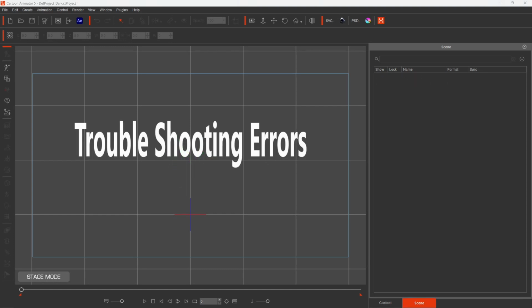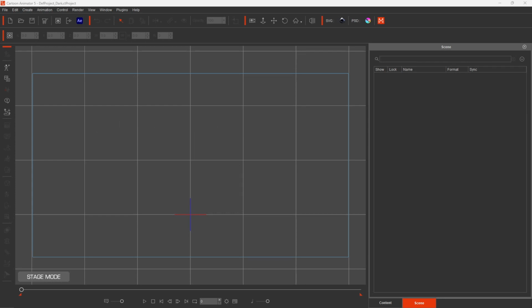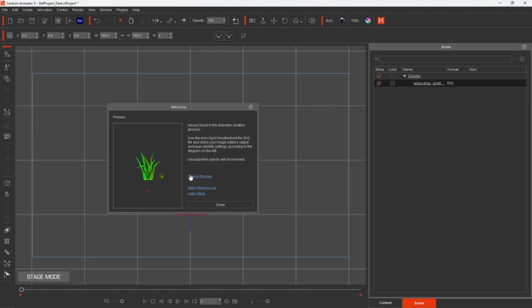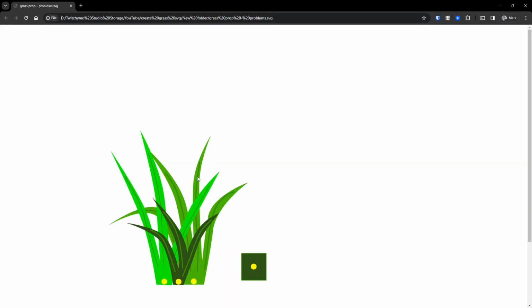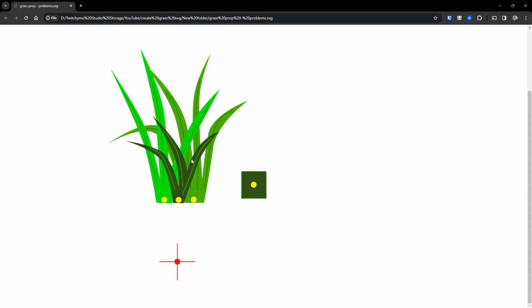In this section, I purposely introduced a couple common mistakes in the SVG file that give errors in Cartoon Animator. Let's open Cartoon Animator 5 and drag and drop the grass prop problems SVG file into the stage area. It automatically spits out an SVG error. If we hit View in browser, really all it's showing is an enlarged picture of our SVG file.